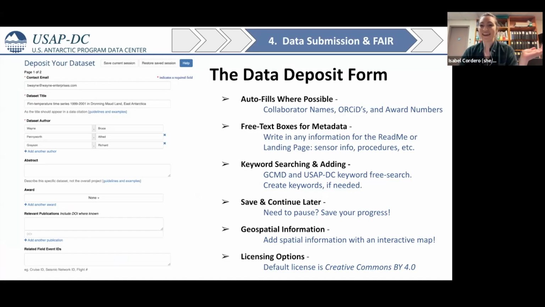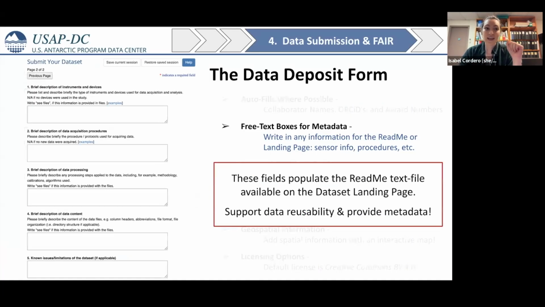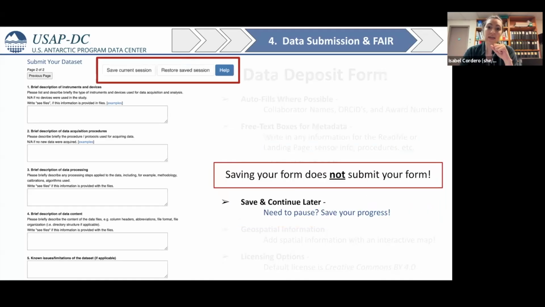Please feel free to add anything you'd like. I will say that the free text boxes for the metadata are the things that populate the README on the dataset landing page. So you can use this in lieu of creating your own README or in support of your own README. It will help the reproducibility of your data set and for future reusers to add as much metadata as possible. We really encourage it.